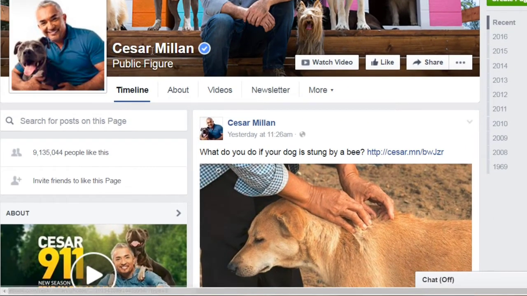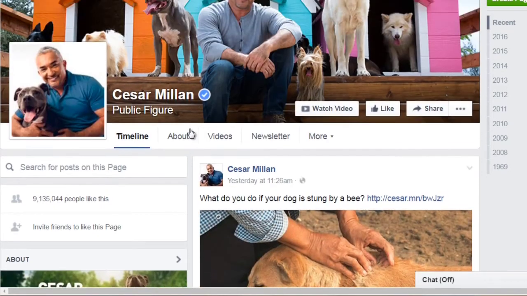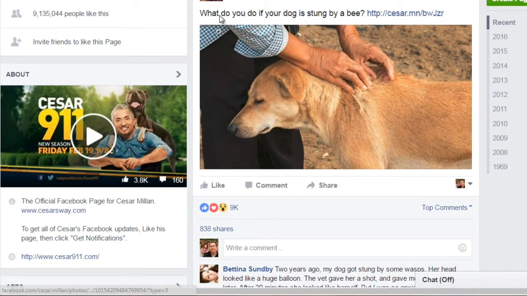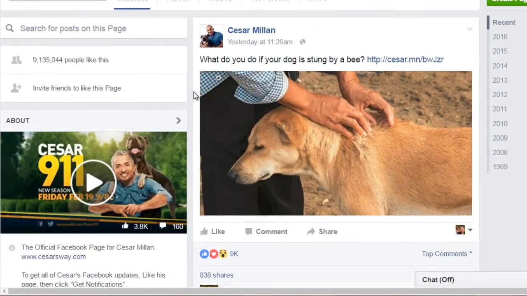So we can see he's a public figure, and he is well known in the dog training area. So anything related to dog, anything related to helping your dog, he is on top of that area. What we want to do is just look at the content that he has posted up. So what do you do if your dog is stung by a bee?